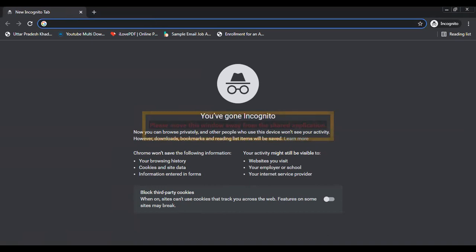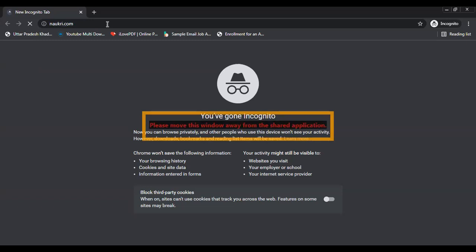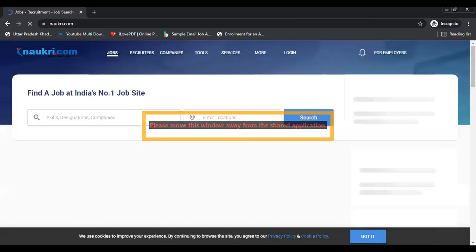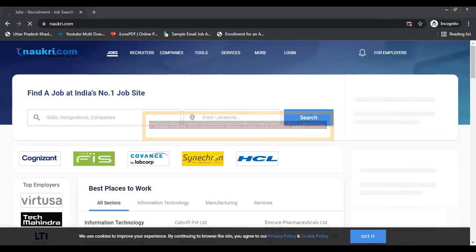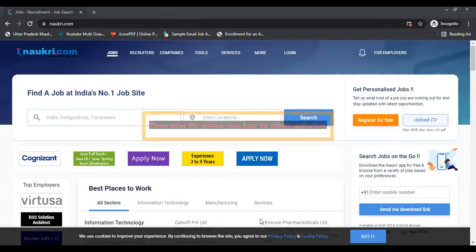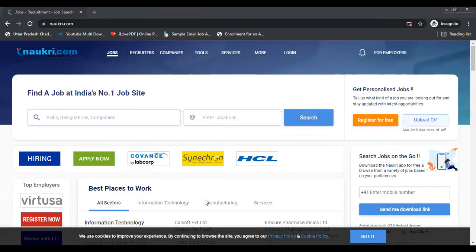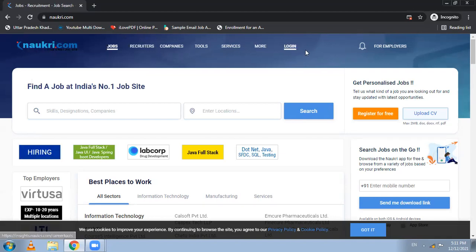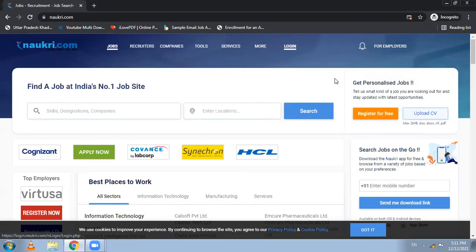So first of all, we will open Naukri.com. Now the first option is to log in or register for free.